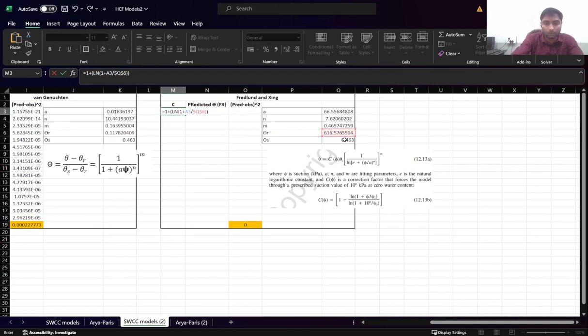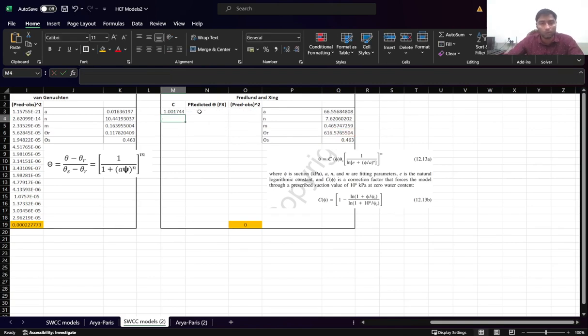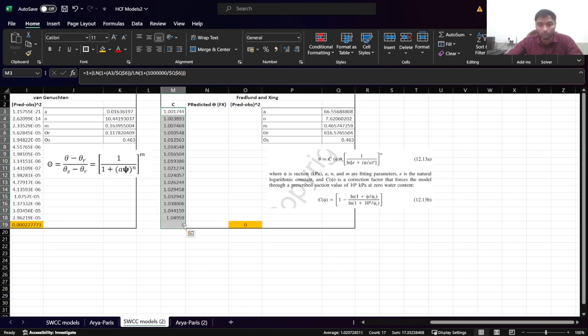Then we'll write the denominator part. Add a bracket here also, so that there's no confusion. And now we'll write the denominator part, that is ln. Inside it will have 1 plus 10 to the power 6, or 1e6, divided by psi r. Psi r is here. Let's log this one too, and we'll close the bracket and the bigger bracket. So that's going to be the value of C for all the observations.